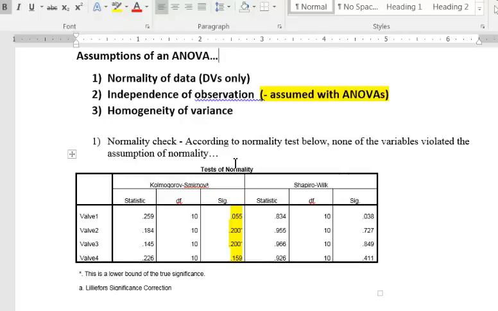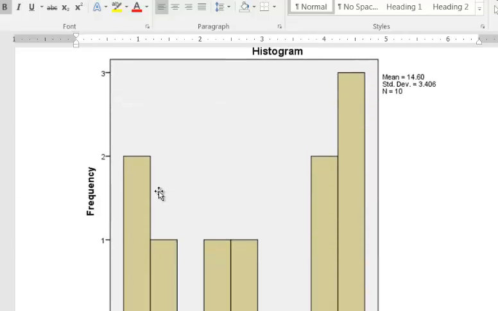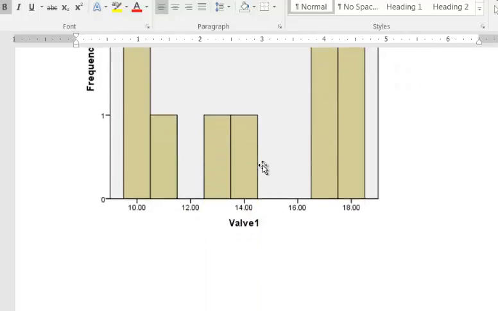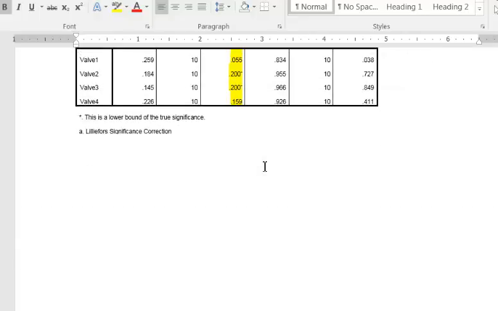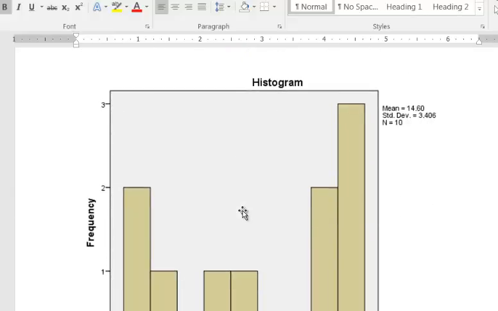So again, for the normality test, we always look at the Kolmogorov-Smirnov test. If your sample size is really small, you use the Shapiro-Wilk, but we got a pretty good sample size there. And there's all the histograms. Remember, I switched the normality check to each individual valve. And that sure doesn't look normal to me, but according to the Kolmogorov-Smirnov test, none of these violated the assumptions. These SIGs had to be less than 0.05. This one's kind of close, but you just believe what the data says.